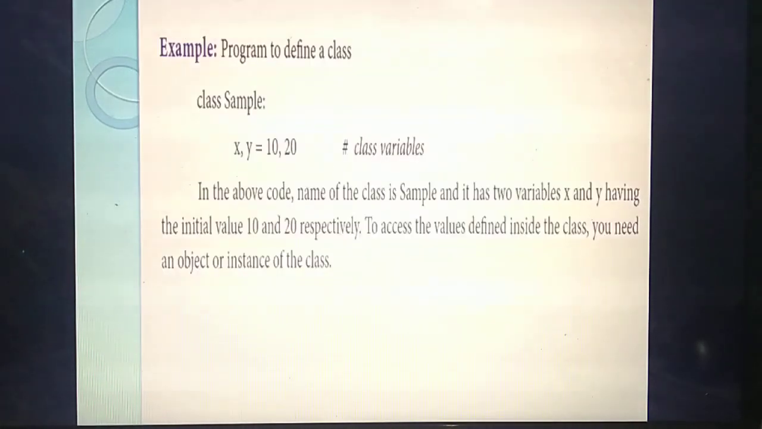Understand? So this is the example program for defining a class. What's the format for defining a class? First, a class starts with the keyword class. So what's the keyword here? Class. Then the class name. So what's the class name here? Sample. Understand? So a class starts with the keyword class, then the class name.